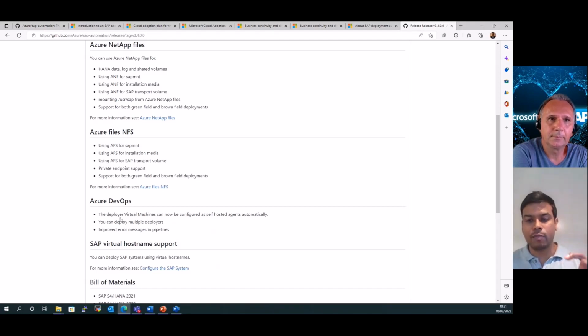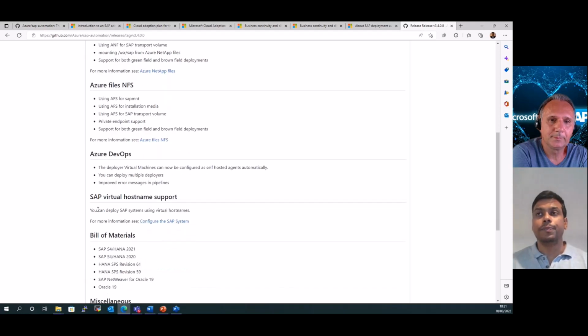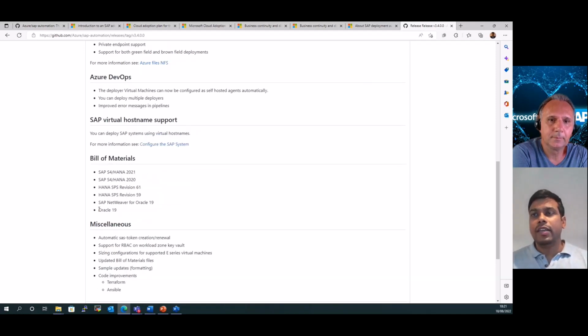All the steps I was mentioning, in terms of management zone, workload zone, and SAP system deployment, are done through pipelines. Some of the final additions were around virtual hostname support, as a lot of customers mentioned they need it. The bill of materials is always evolving based on different customer requirements, but this is a customer choice. We have a process they can use to create their own bill of materials for their bespoke requirements. That was my final update.